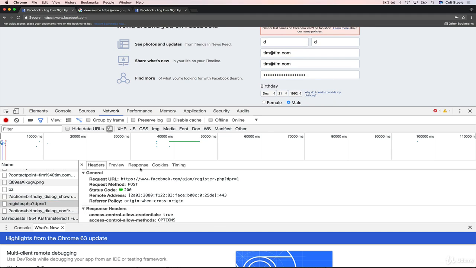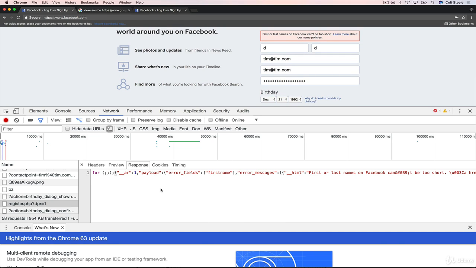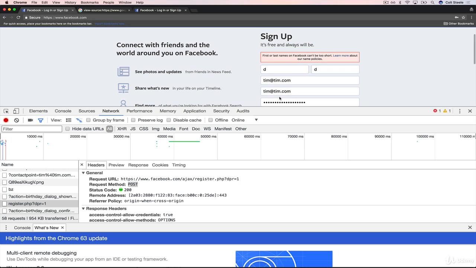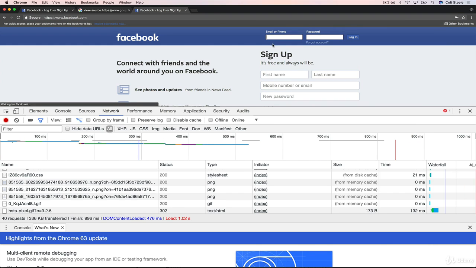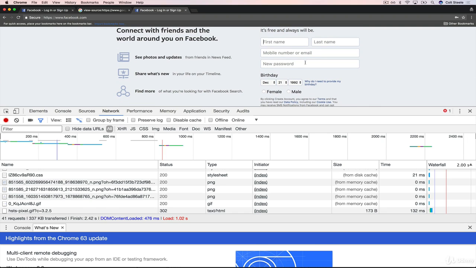So register, and if we look at the response, it's not in HTML, so we will talk about this later on in a minute, but the response is something called JSON. And if we look at it, it says, error message, first or last names on Facebook can't be too short, which is what I got up here. So we'll talk about why that is. And what I really want to focus on is that a POST request was generated when I tried to sign up. So hopefully you can see the difference. A GET request is me retrieving a page, like going to Facebook, or just asking for the sign up page. But then when I actually try and send data, it's actually sending a POST request.